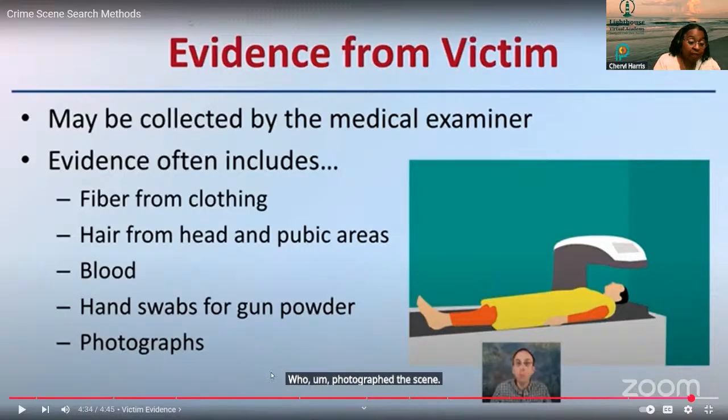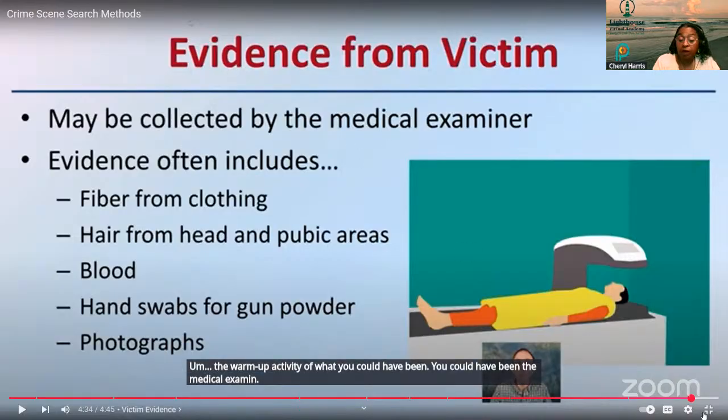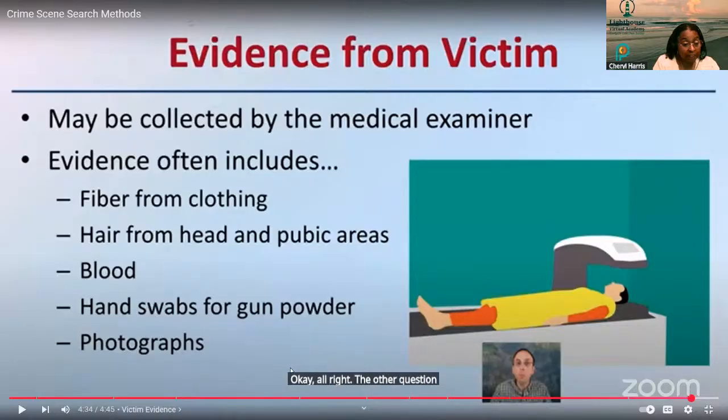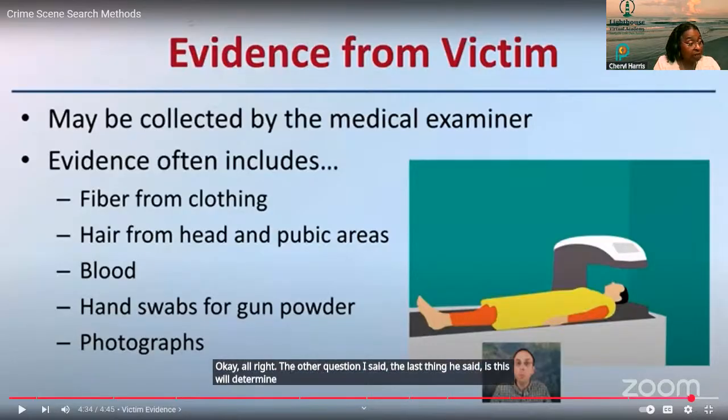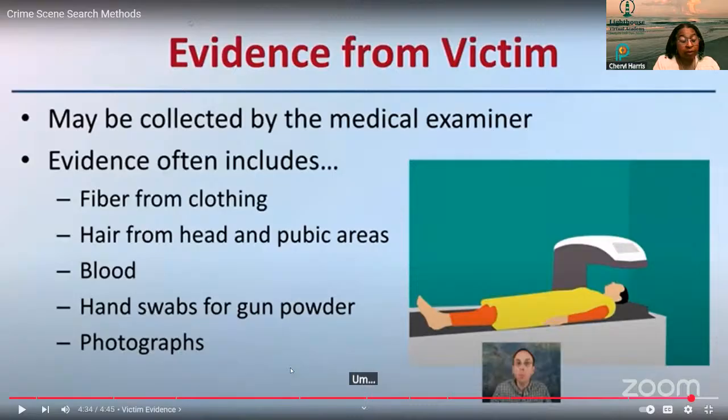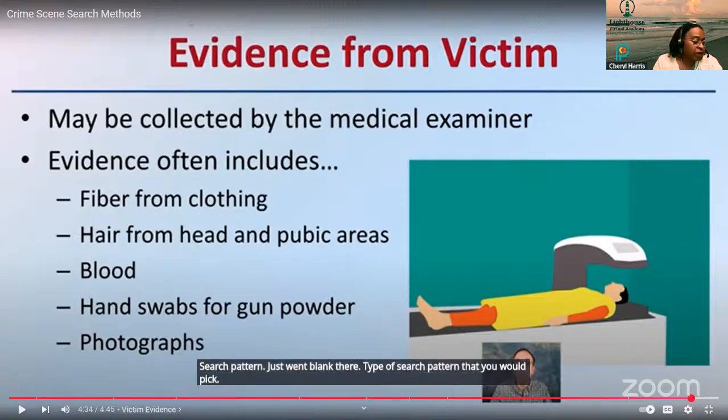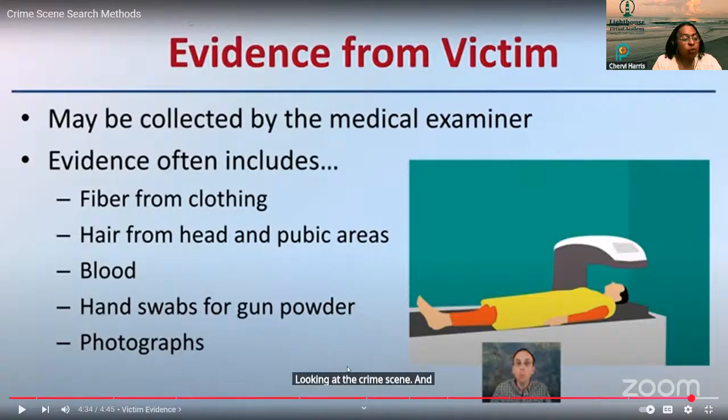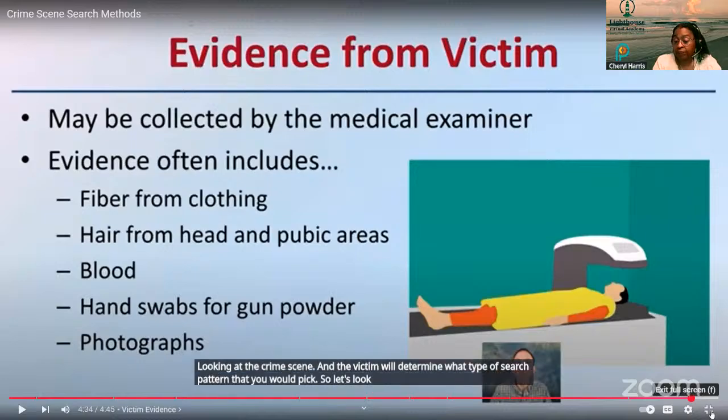So this goes back to the warm-up activity of what you could have been. You could have been the medical examiner. The other thing I said is that this will determine the type of search pattern that you would pick. Looking at the crime scene and the victim will determine what type of search pattern you would pick. So let's look at our picture again.